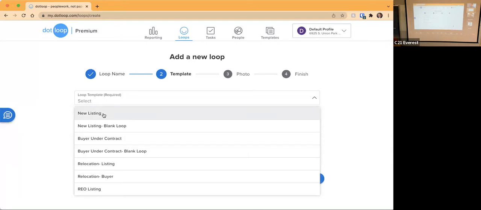Okay, so I'm going to select that. But before I do, the new listing blank loop, there's not going to be any placeholders in it. So I'll show you what the placeholders look like in just a second, but the blank one will look the same only without placeholders.